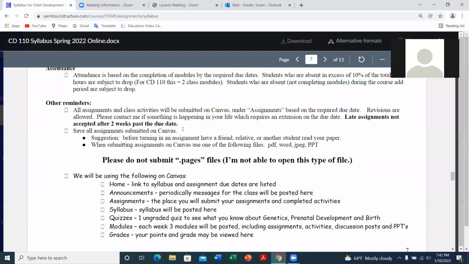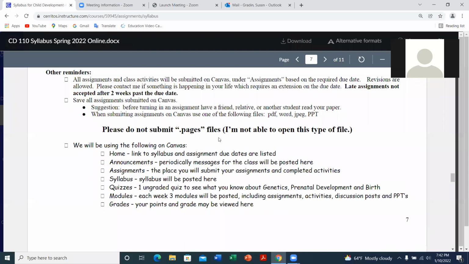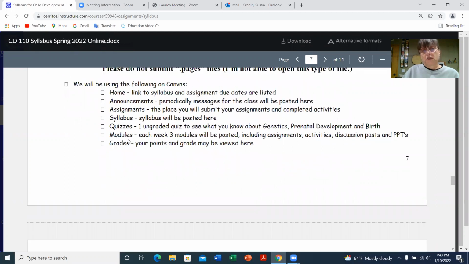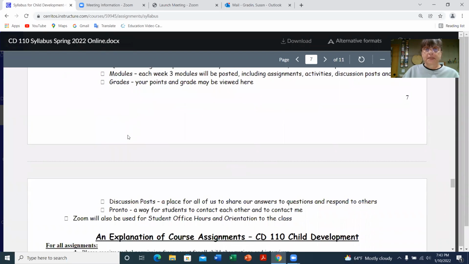And then I would like to emphasize that I am not able to open up dot pages files. Those will not open on my computer. So either use PDF, Word, JPEG, but not dot pages. Okay, these are the parts of Canvas that I already went over or will be going over tonight.